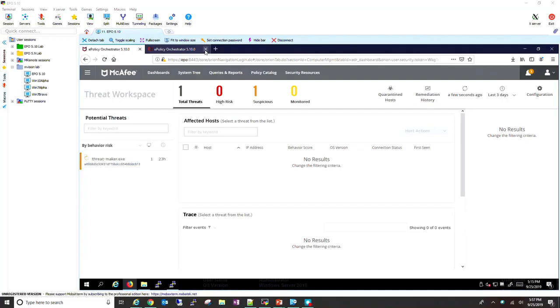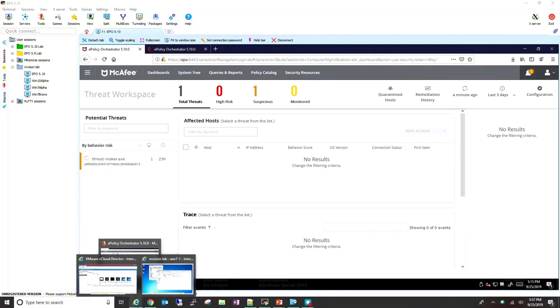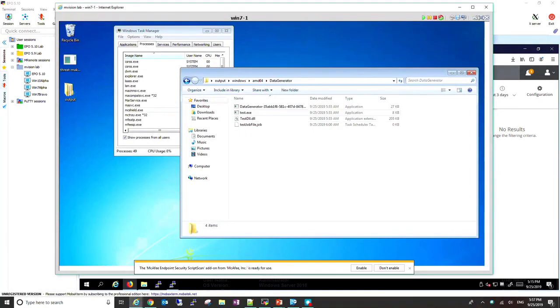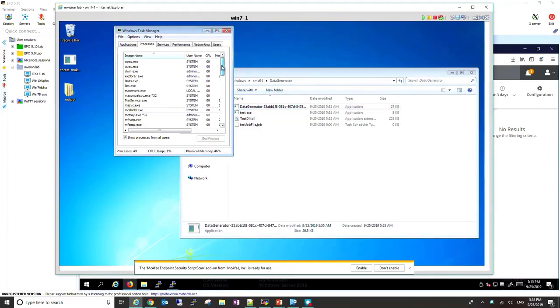So we'll go ahead and close that tab. All right, and let's go ahead and just make sure that ATP has indeed received the new TIE reputation and does not allow this file to run any longer. So we'll go ahead and execute this. And in fact, it did not get run.